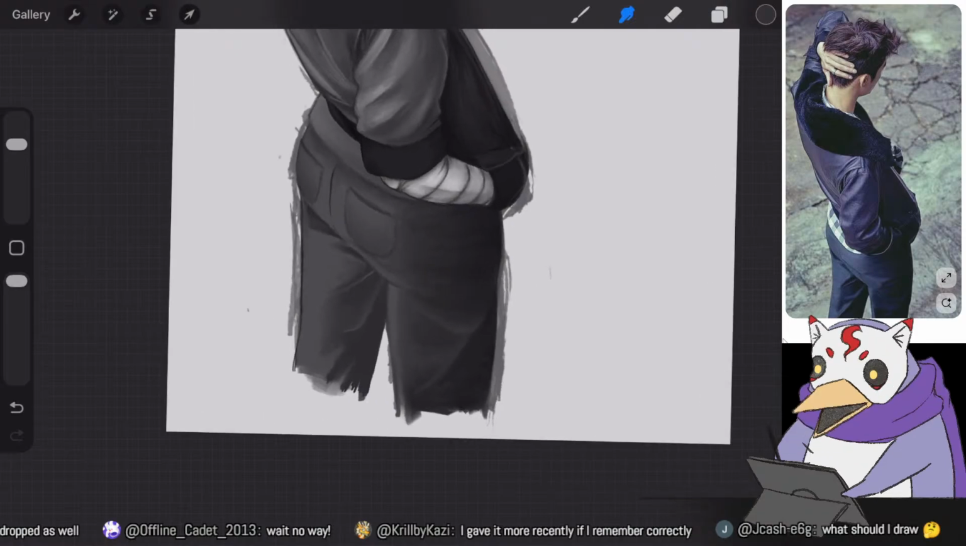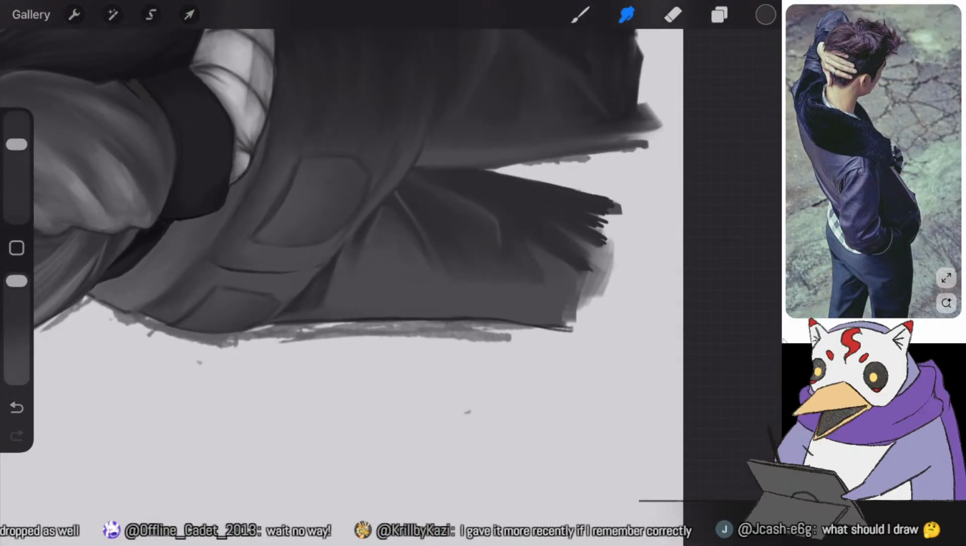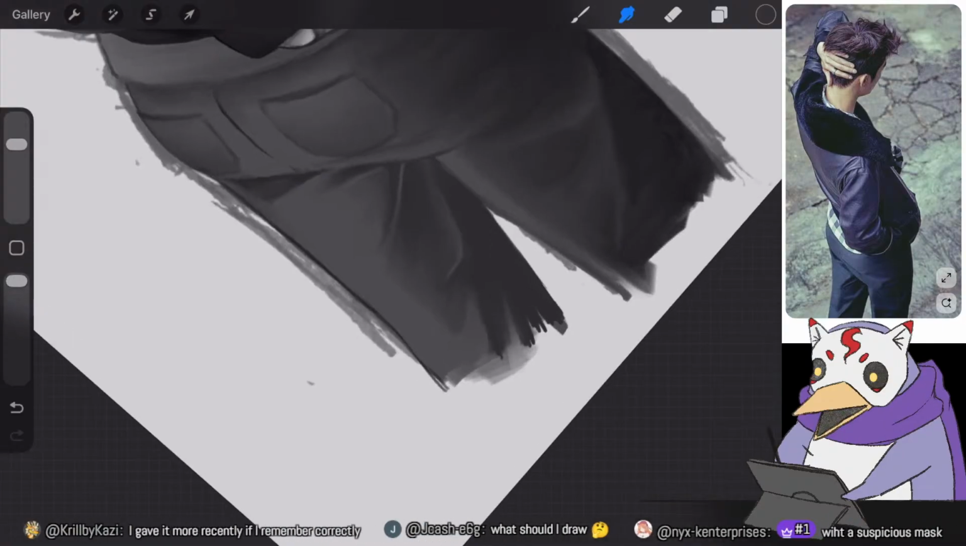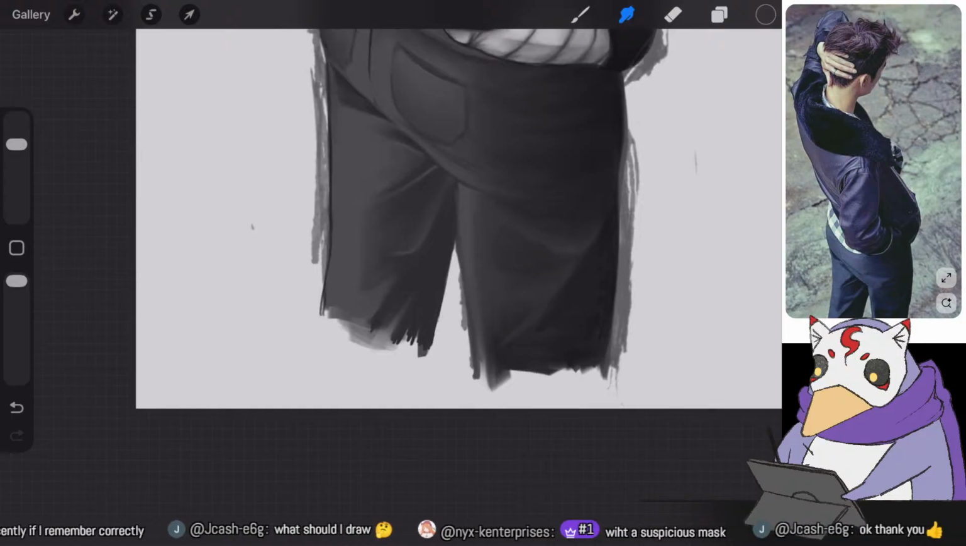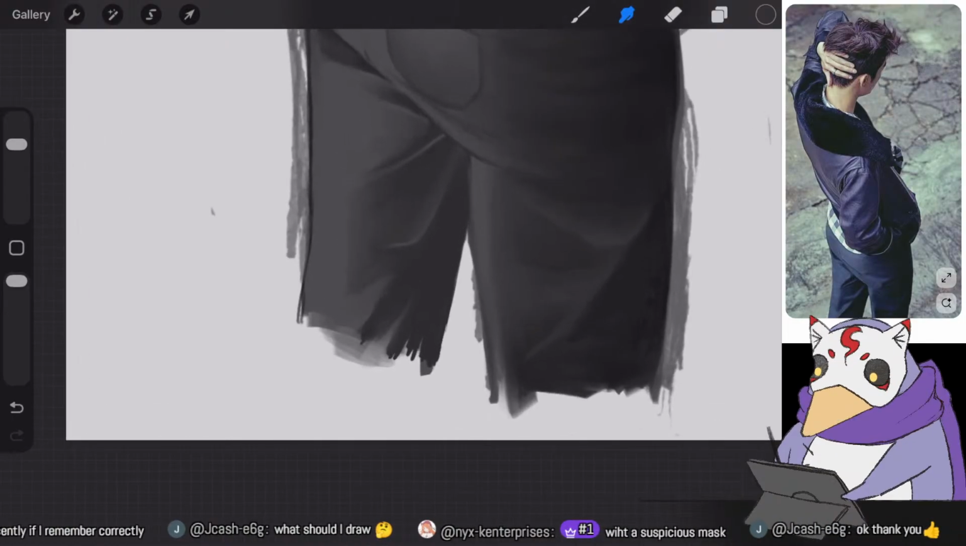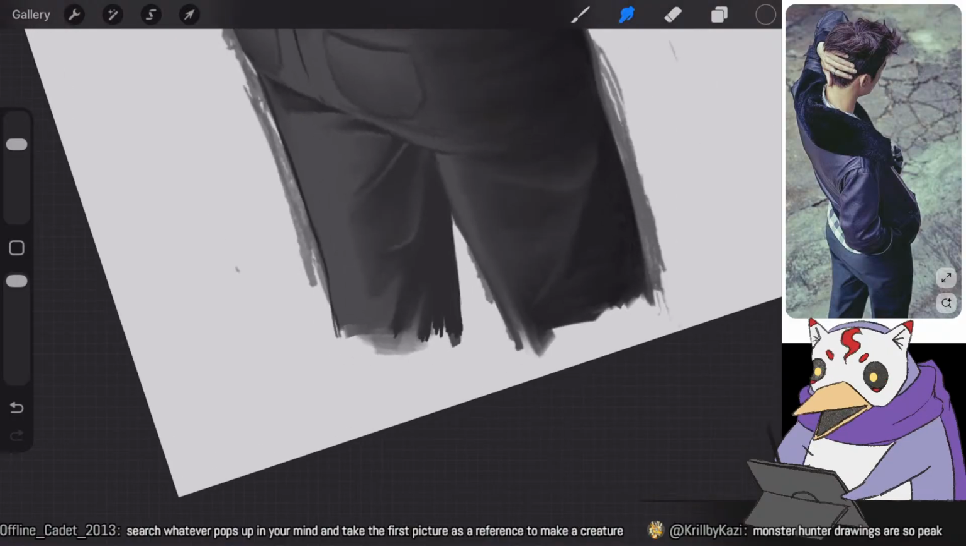What should I draw? Grab a random image from Pinterest and draw it? When in doubt? Maybe draw a monster from Monster Hunter? It's also fun and good practice because they are cool. They have lots of detail. Okay, thank you. No problem. It's just suggestions. No need to bind yourself to them, but fun suggestions nonetheless.